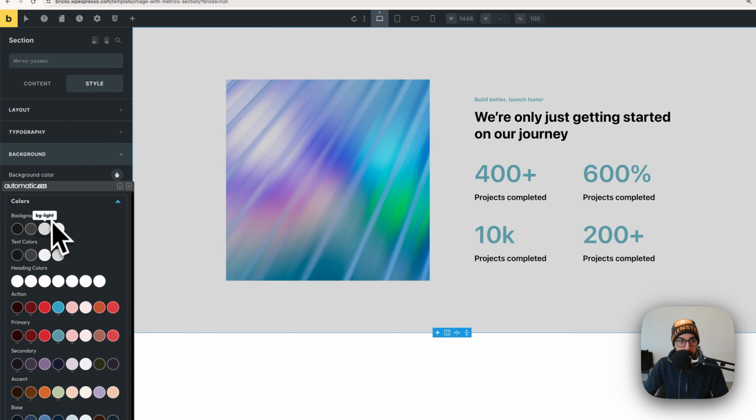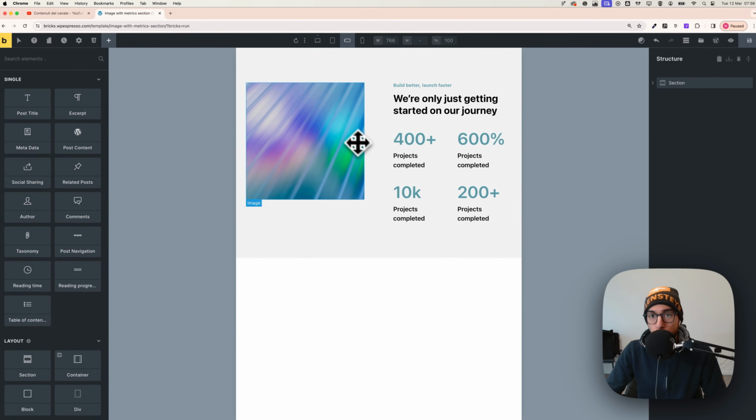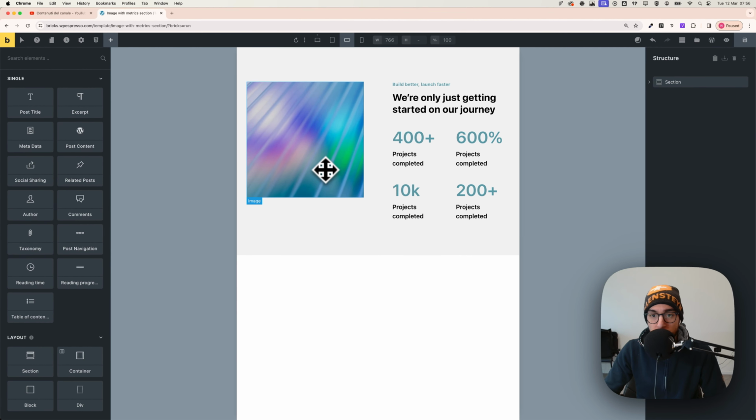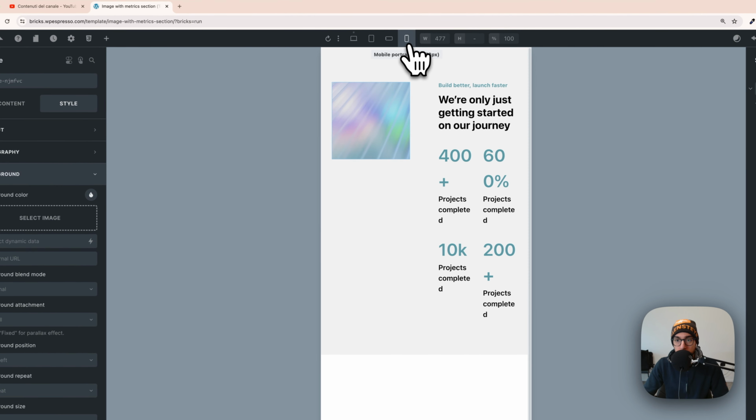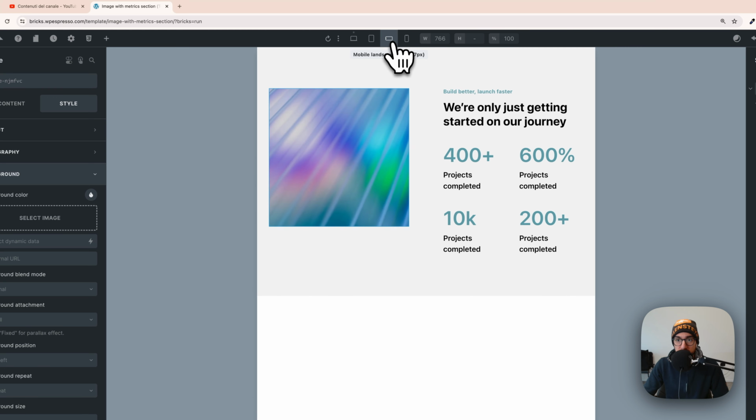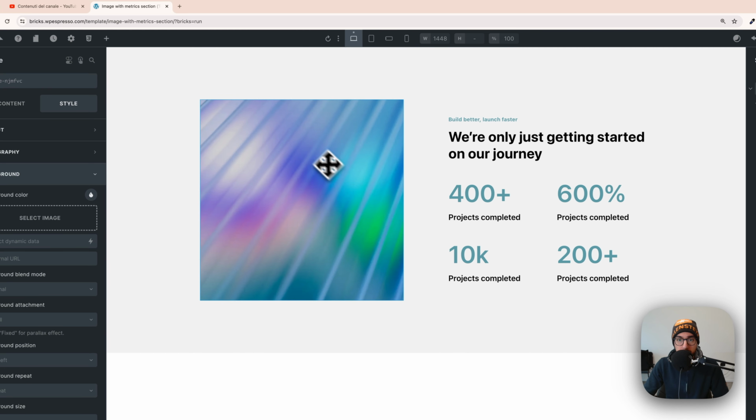Now let's see on mobile how it behaves. As you can see, now we have some problems here. So what I highly suggest is to adapt this image to have 100%, okay? And on the mobile, we'll be changing this. So first of all, let's go here and click on this image here, okay?